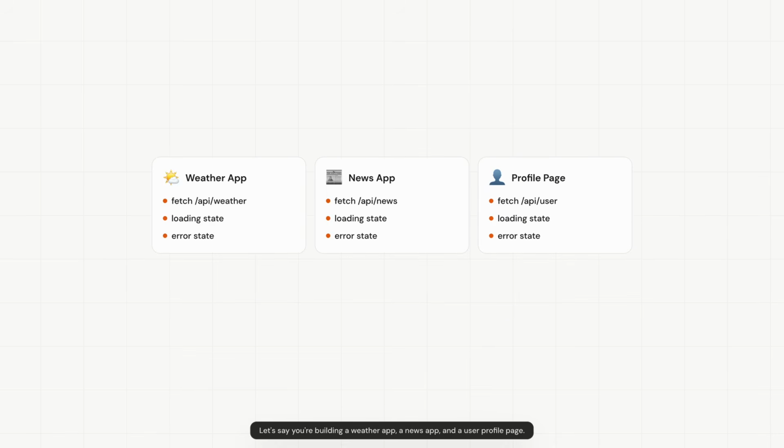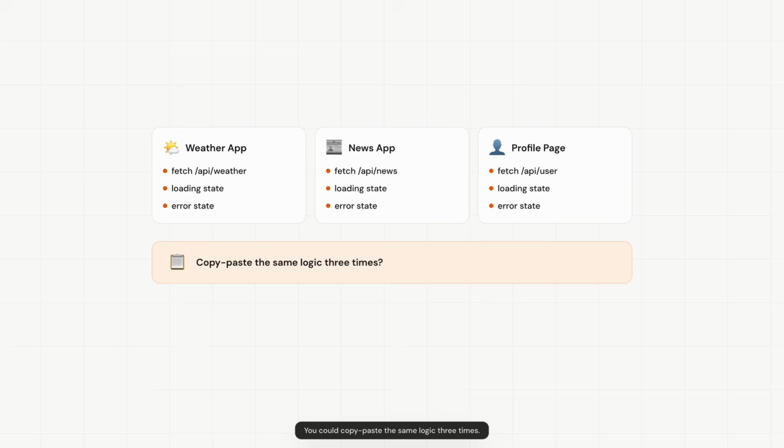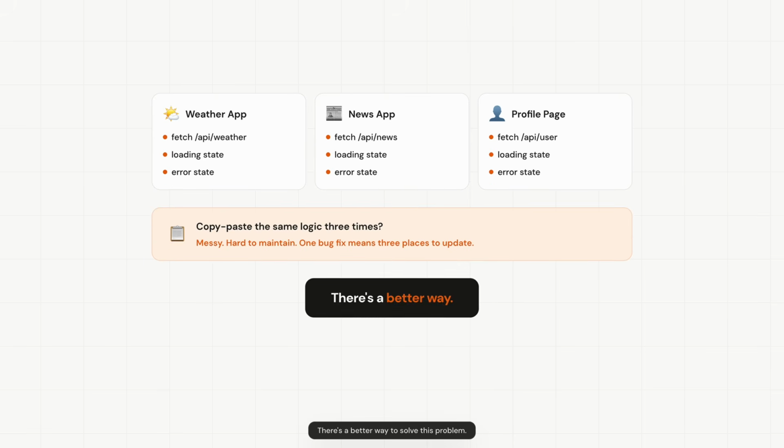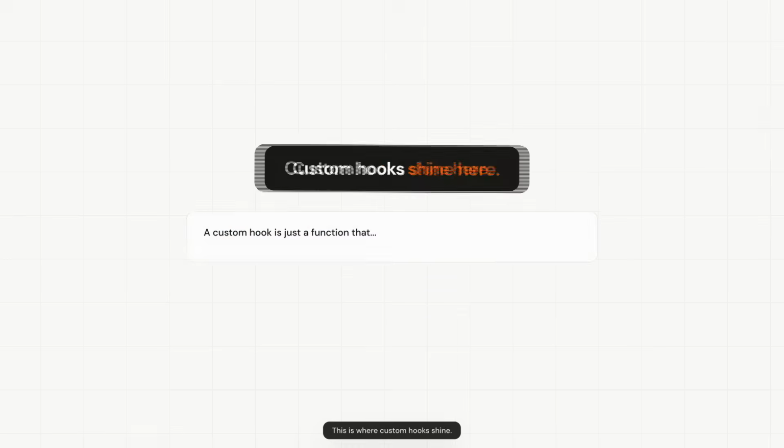Let's say you're building a weather app, a news app, and a user profile page. All 3 need to fetch data from an API, show a loading spinner while waiting, and handle errors. You could copy-paste the same logic 3 times, but that's messy and hard to maintain. There's a better way to solve this problem. This is where custom hooks shine.